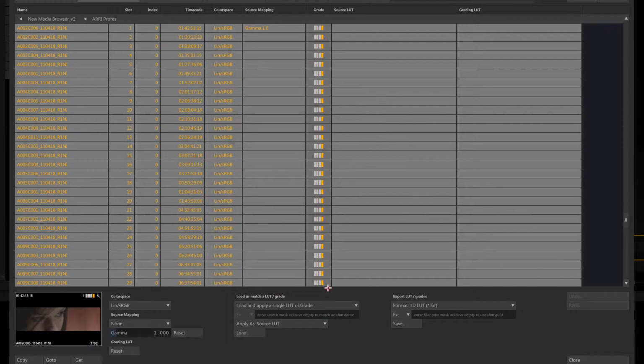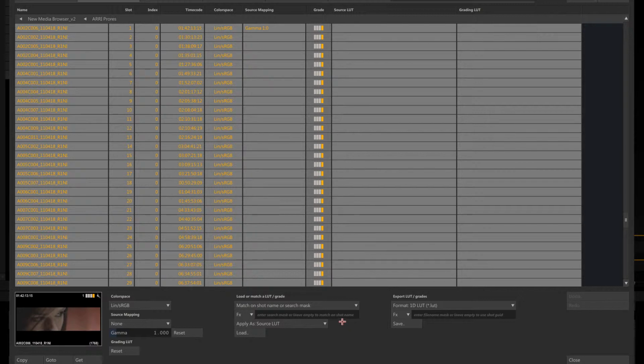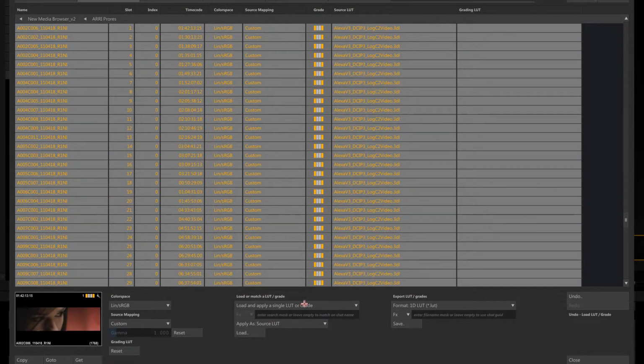So I can perfectly decide to load a single LUT, or maybe look for a specific LUT which might have been generated by another tool like LabGrade, and which would contain the scene and take information as an example. Any function can be used to sort and refine the LUTs I'm looking for. Right now, let's make it simple, and let's load a single LUT that I will load as a source LUT. Now this LUT is applied as a source LUT and not as a grade LUT.